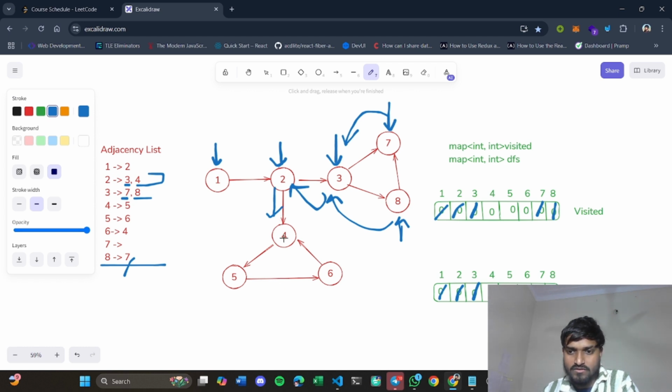So for 4, what we will do, you will mark visited as true, and again you will call DFS for node 4. When you call DFS for node 4, you will mark DFS visited as true, and go to its neighbor. So what is its neighbor? Its neighbor is basically 5. So you came to 5 from 4, right? You will mark 5 as true, and you will call DFS for 5. So you will also mark DFS visited for node 5 as true.